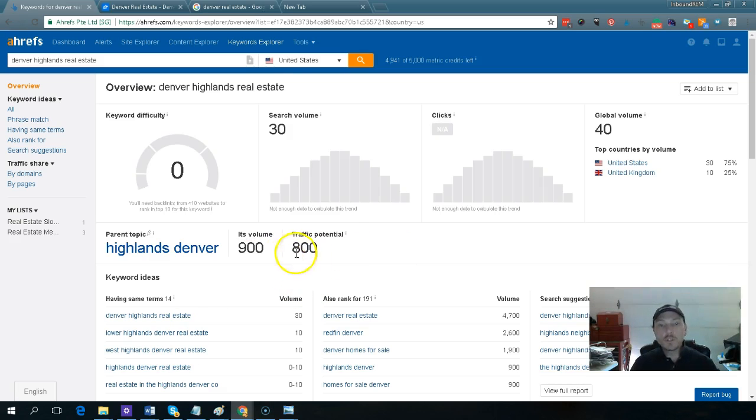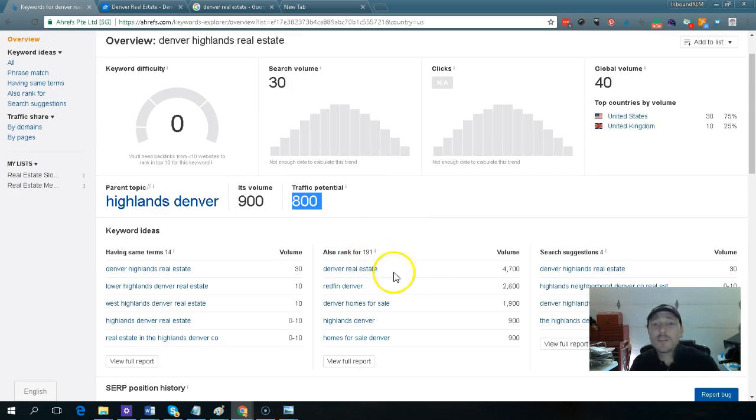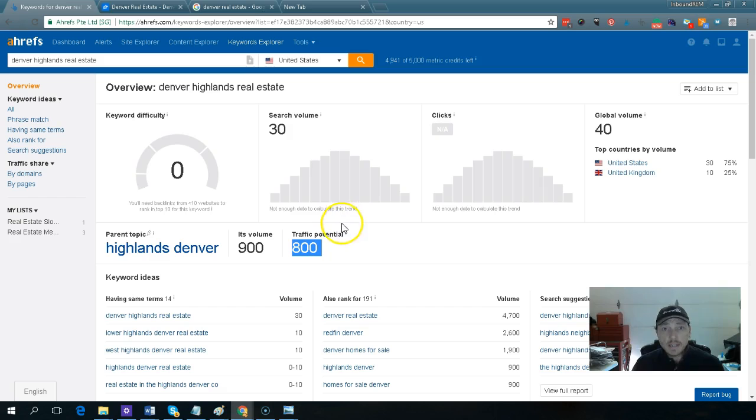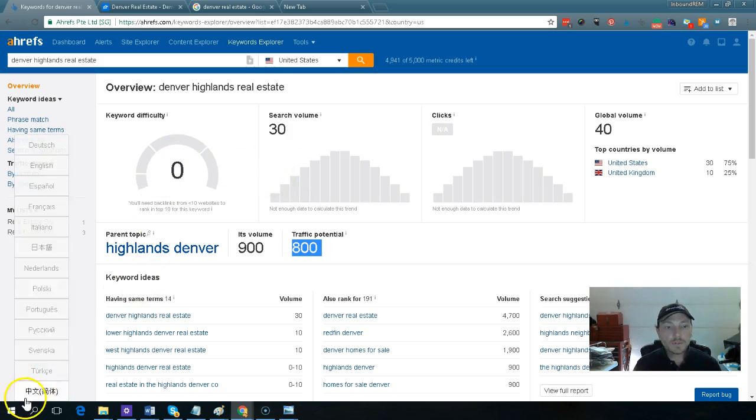That's why when you look at this volume, 900, and it says the traffic potential is 800, this tool is assuming that you've written a great page on this area in general and that you're probably going to rank for maybe 191 other terms or 100 other terms, all related to the Denver Highlands. But what we have to do is decide what the parent keyword is going to be. For you as a real estate agent, we really need to make very certain that you have taken a lot of time to understand what your geo-specific target's going to be. It relates very strongly to keywords.